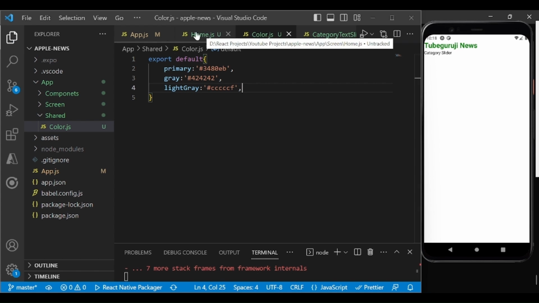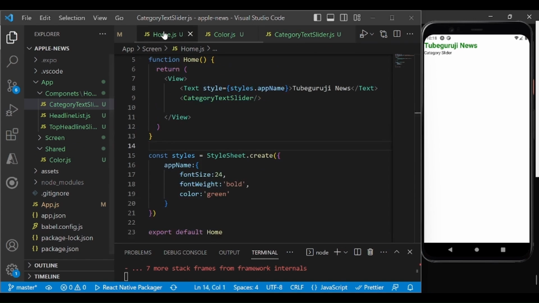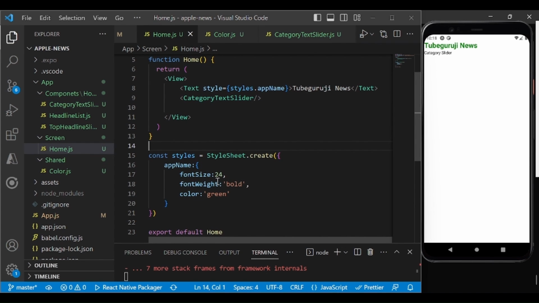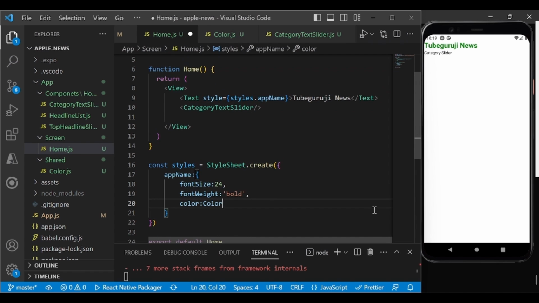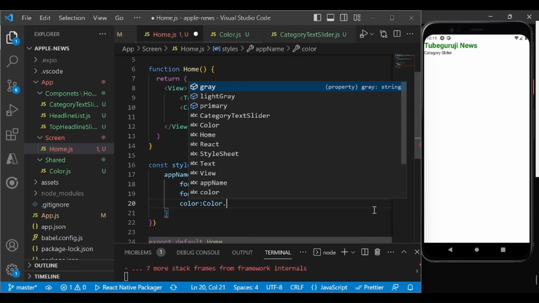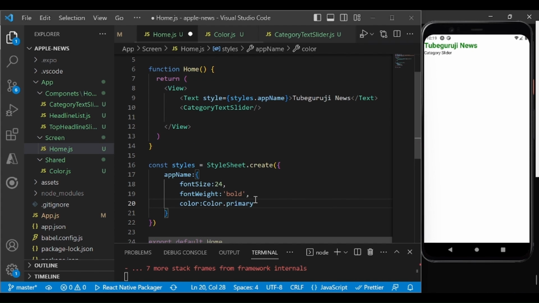So for example, let's go to our home.js file, and for this application name, it was showing green before, so you can access it by colors. Make sure you import this, and if you enter dot, you will see these three options, right? Because we have three colors in the color.js file. So in this case I will select the primary and save it.